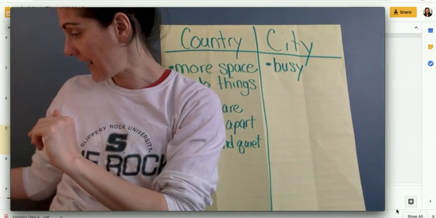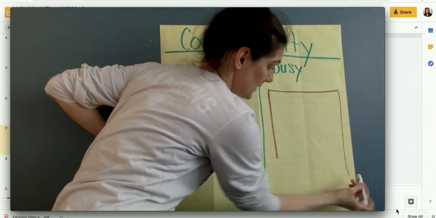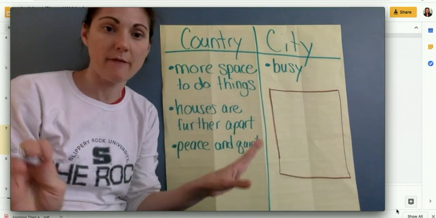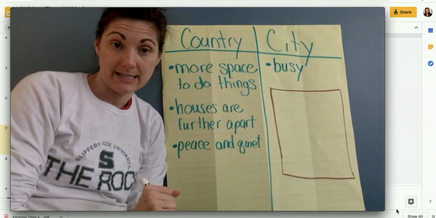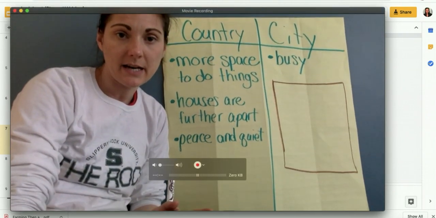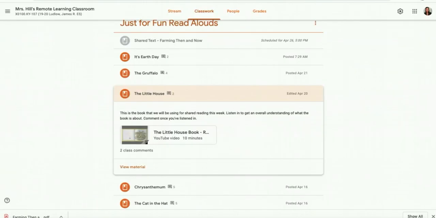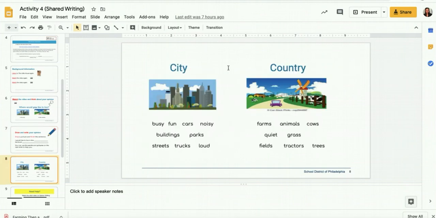So let's say that this is your piece of paper. Okay, let's pretend this is your piece of paper that you have to use. Blank piece of paper at the house, lined, whatever you have. Whatever you have, you're going to use, okay? So you have to draw a picture of where you'd rather live, and then you have to write a sentence. So think of that, bacon and eggs here, this or that. So think whether you would want country or city. And draw your picture, city or country, okay?